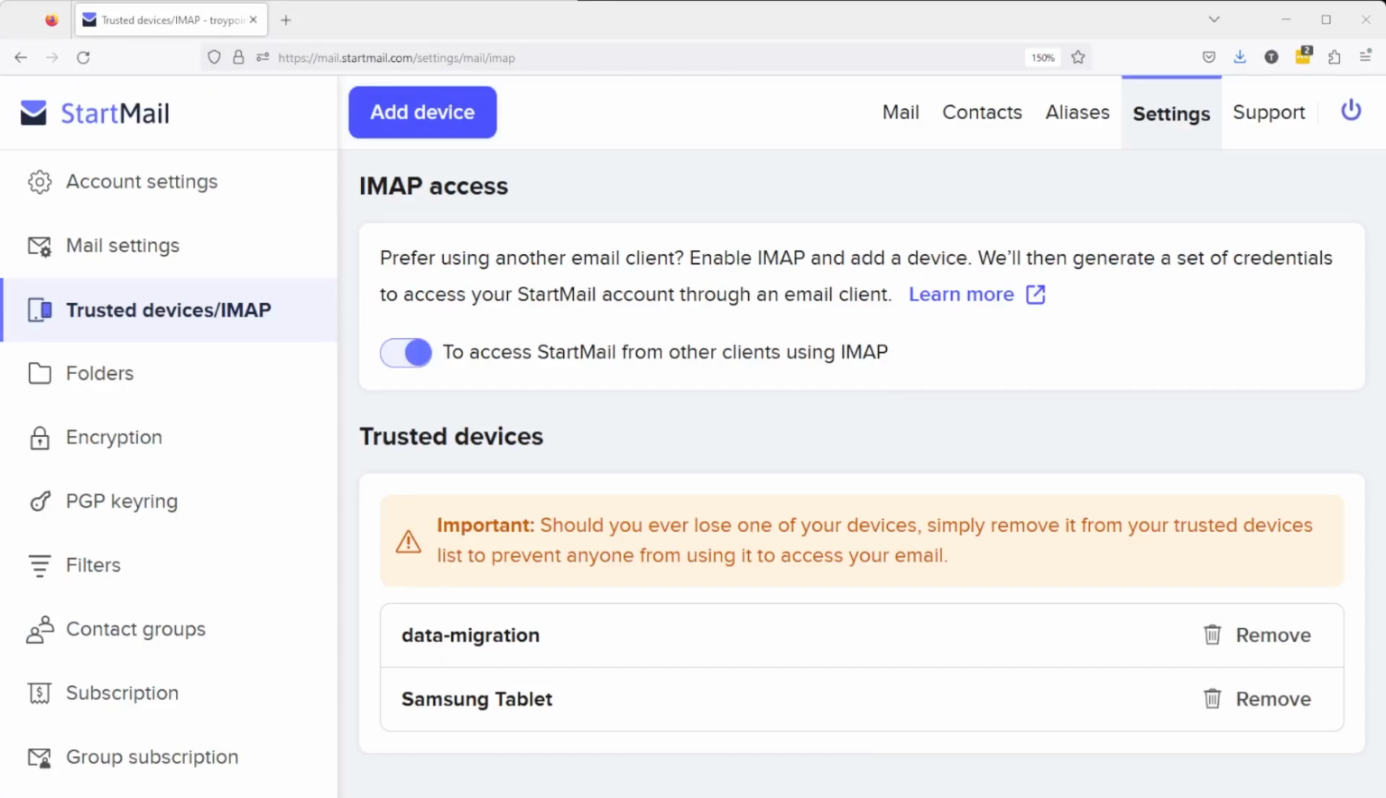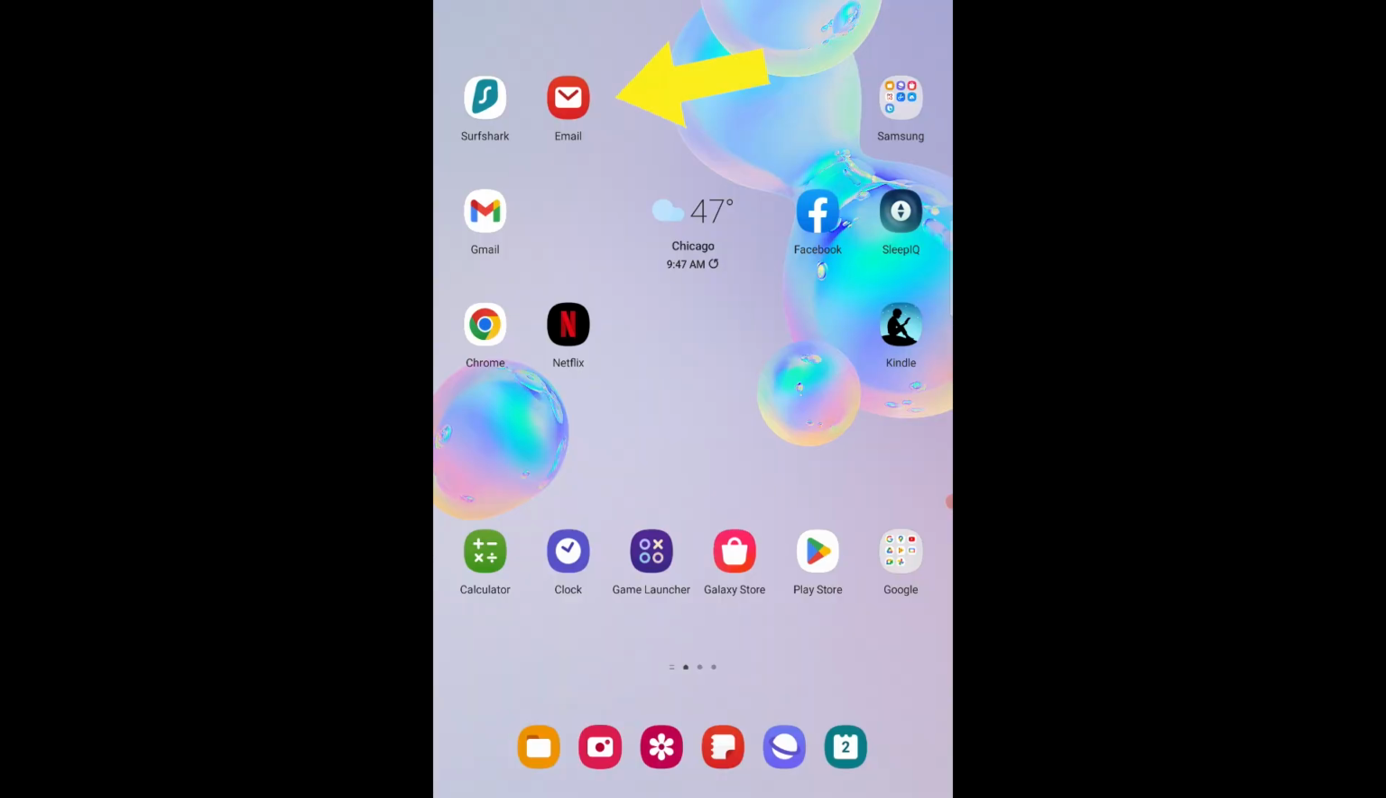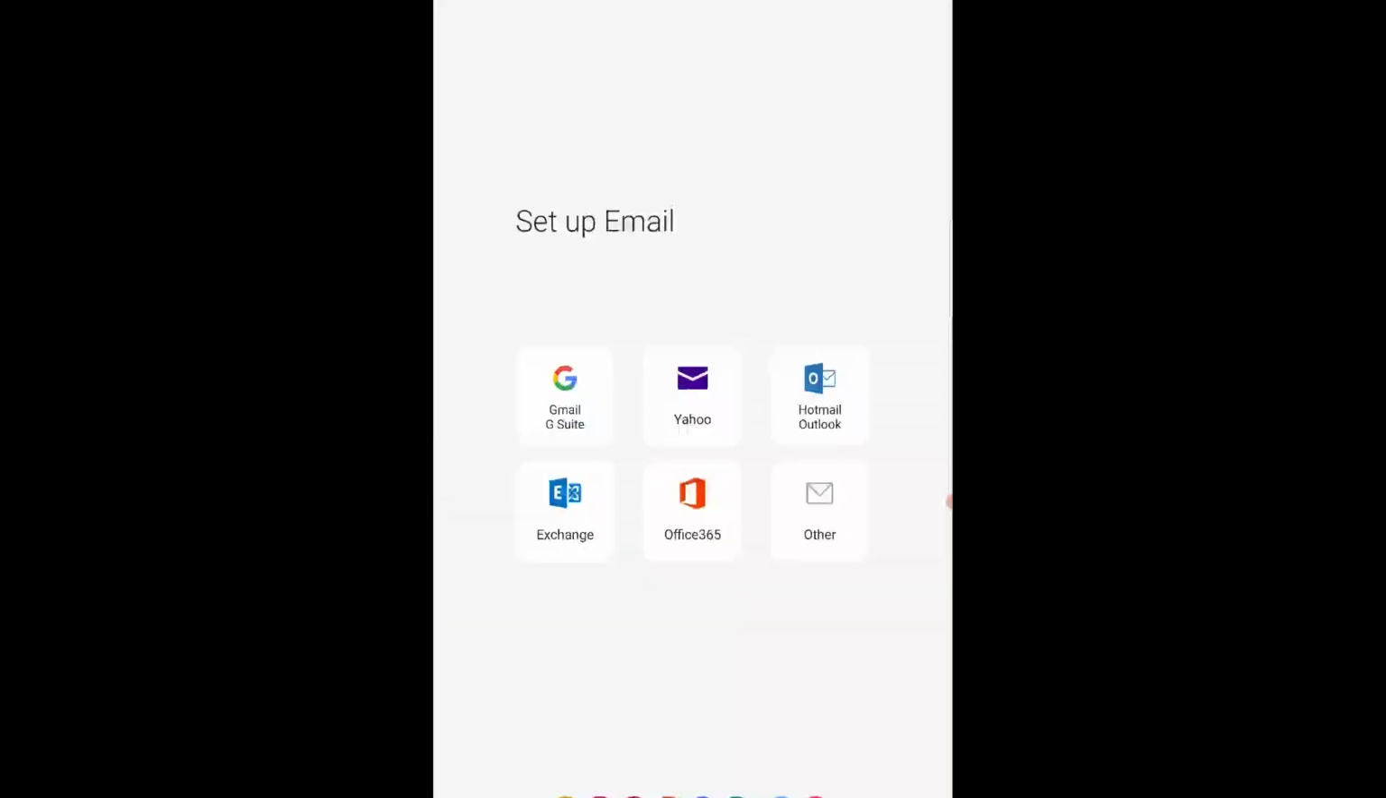Okay, now I'm going to move over to my Samsung tablet and get this going. Now, Samsung comes with an email client you're going to see here next to my Surfshark VPN shortcut. I'm going to go ahead and launch that. Now, if you don't have an email client that comes with your phone or tablet, you can get it through your respective app store, whether it's Google Play or the Apple App Store, Amazon App Store. All phones and tablets will have an app store that provides these email clients. Just type in email app, and there's all kinds of free ones that you can use. And I can guarantee you most of them will support the IMAP protocol.